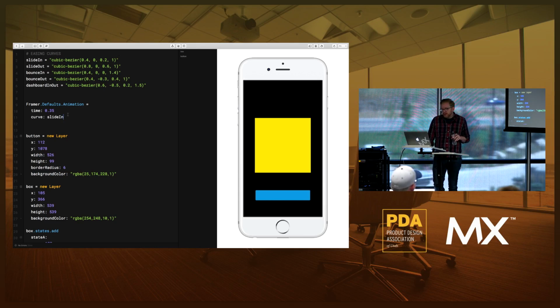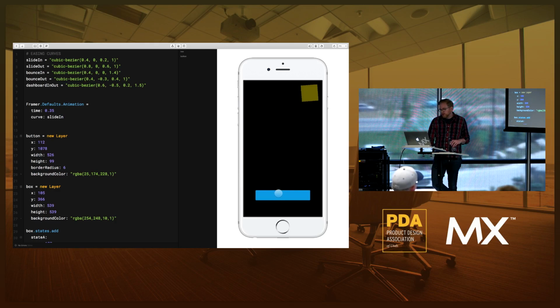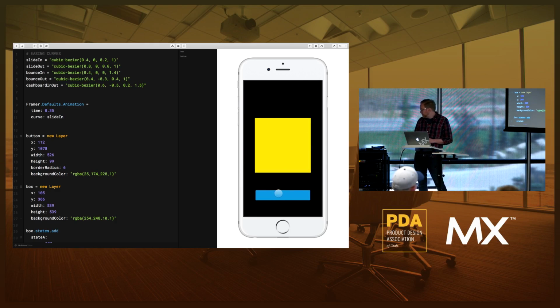So now that I've dropped in my custom easing curves and I have some defaults set up on my time, just go a little quicker. All right, cool. So that's rocking. This is all great, but this is not how I typically work, actually.